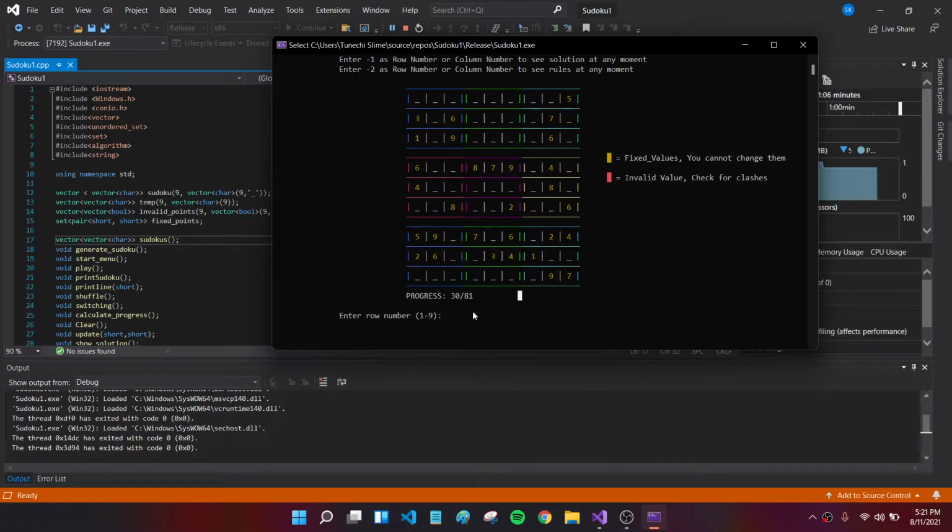Now we'll be asked to enter the row number. Suppose I want to change this value, so I will enter row number as 1, column number as 1, and the value I'll enter as 1. As you can see, the value 1 is now entered here.